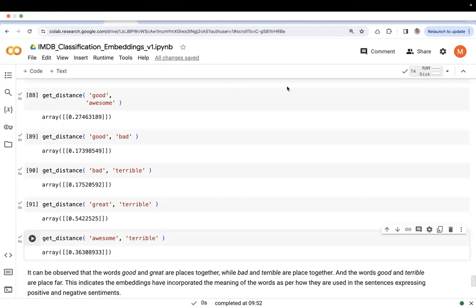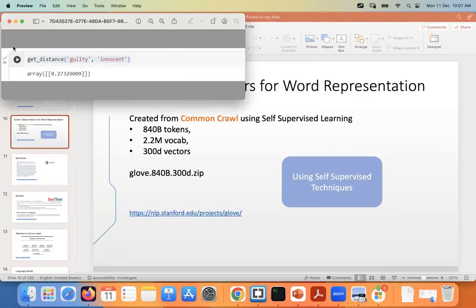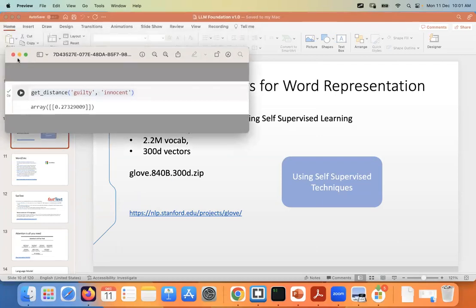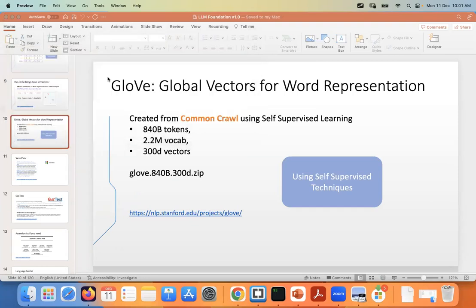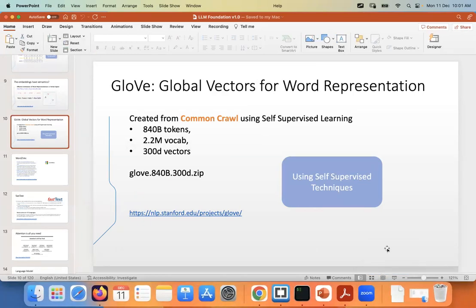I just have a small doubt. If we have a distance between good and bad, and a distance between bad and terrible, will the distance between good and terrible be equivalent to good-bad plus bad-terrible? Will it work like that? No, that may not work. They are not linear relations like that.